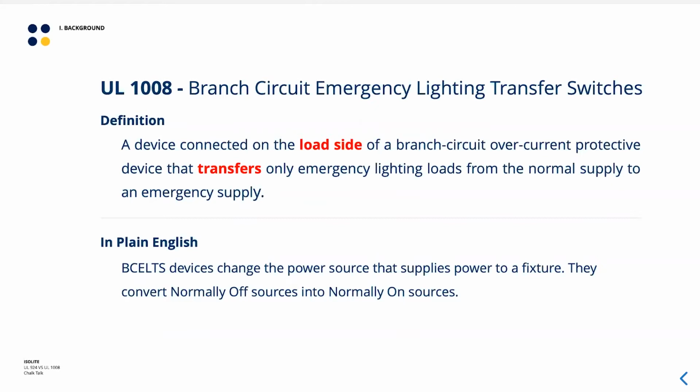The way that I tend to think about this is it converts a normally off source, like a generator, into a normally on source by switching between utility power in normal mode and generator power in emergency mode. Downstream, it could be treated as a normally on output.